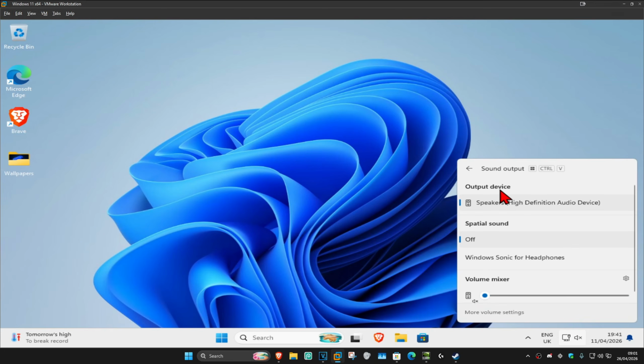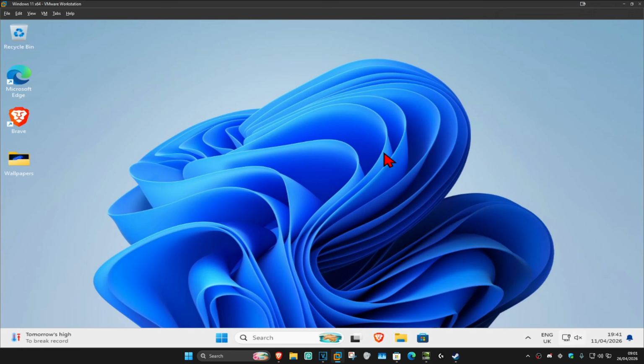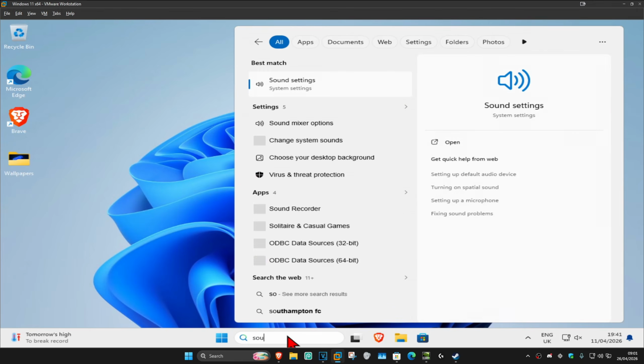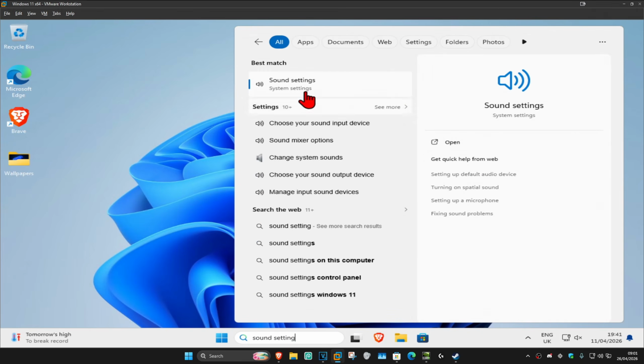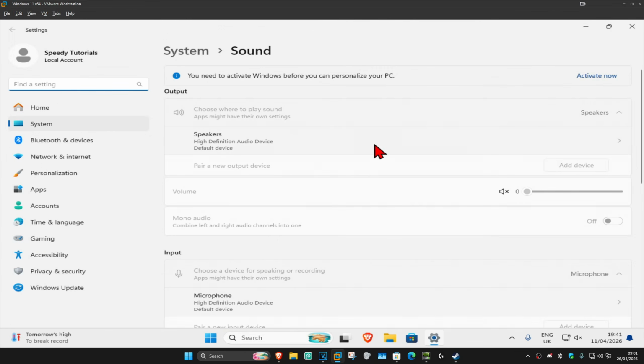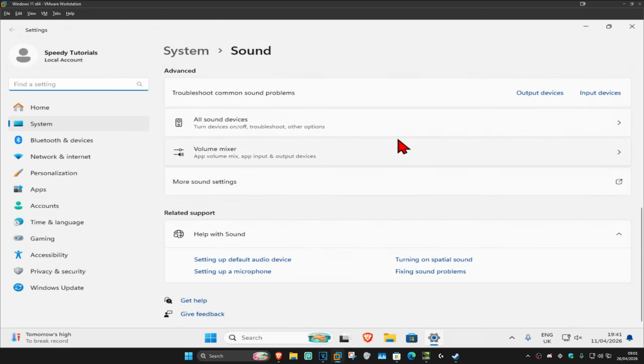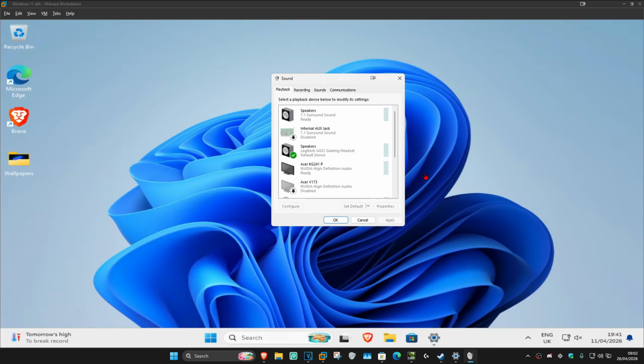If you cannot see your output device here, or you want to make your output device as default, then you want to go to search and type in sound settings. Click on it. And now once you're on this, you want to scroll down and then click on more sound settings. Once this comes up, you want to go to the playback tab.